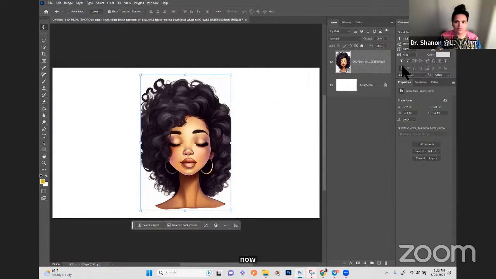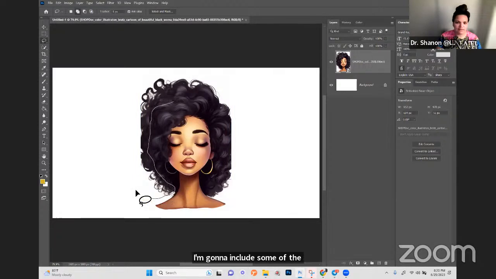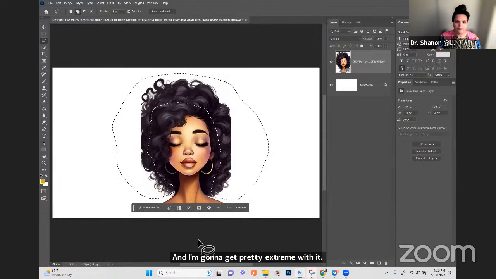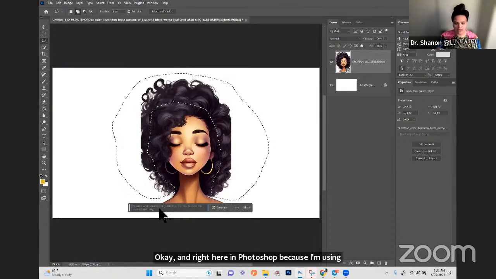All right, so what I'm going to do at this point is, I just have this background here. I'm going to make a selection. I'm going to include some of the inside of the hair, and then I'm going to come out here. And I'm going to get pretty extreme with it. Okay. And right here in Photoshop, because I'm using beta, it's automatically got this window here. I'm going to hit generative fill.